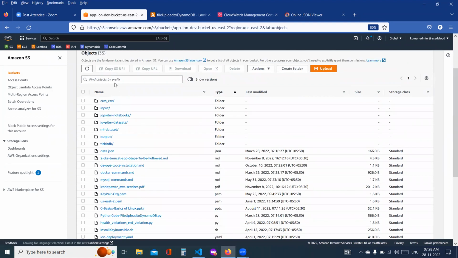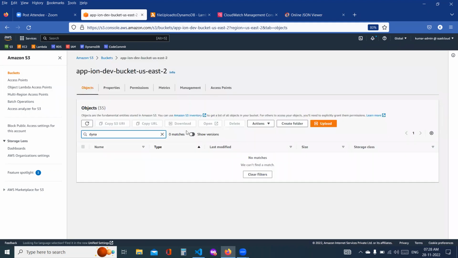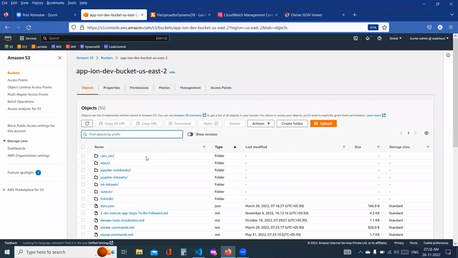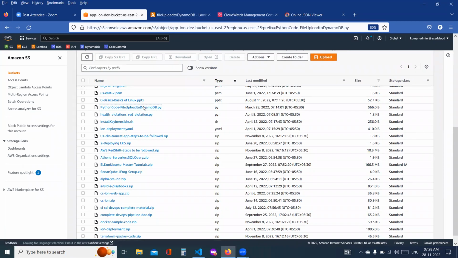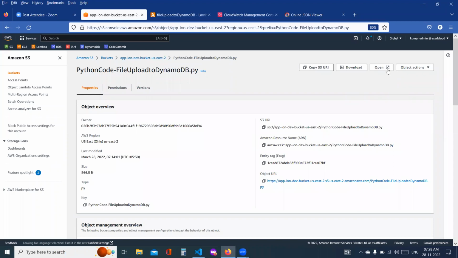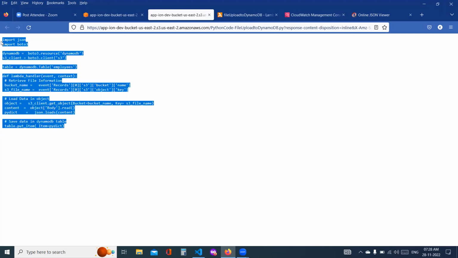Where is this Python code? DynamoDB. Give me 1 second. I kept it here, py5. Very simple Python code: the same bucket, file, dictionary, right into the database.